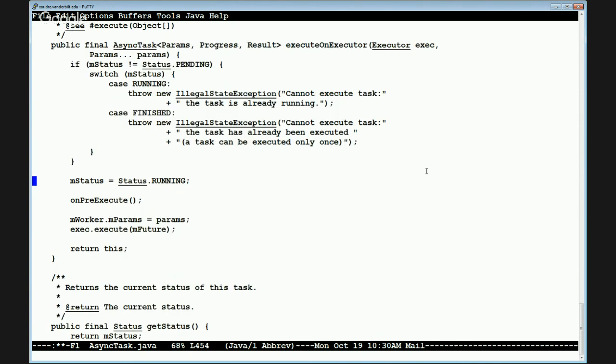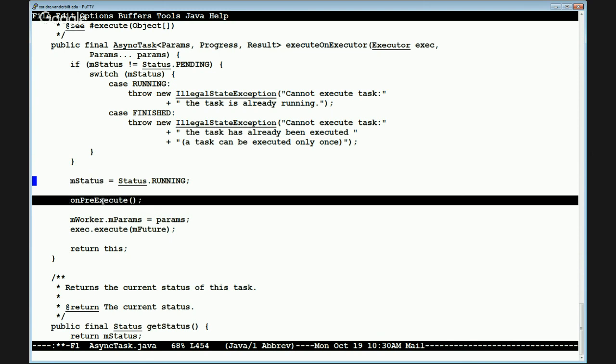After we're all done with that little check, we then set the status to be running, and the on pre-execute method is called. Note that on pre-execute is called in the context of the user interface thread. So it goes ahead and calls on pre-execute. Now, as we'll see in a second, on pre-execute defaults to a no-op. So by default, nothing happens. But you, of course, can override that to do something else.